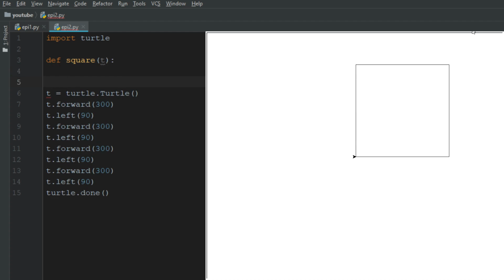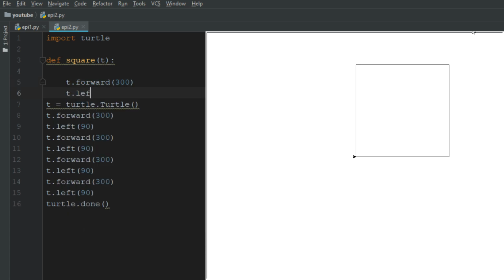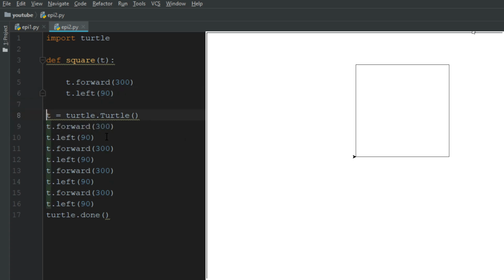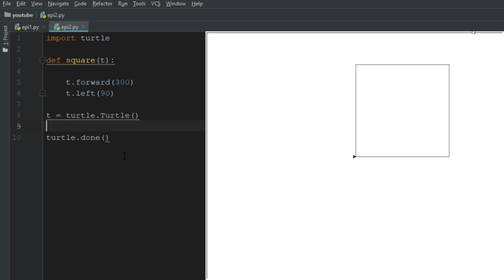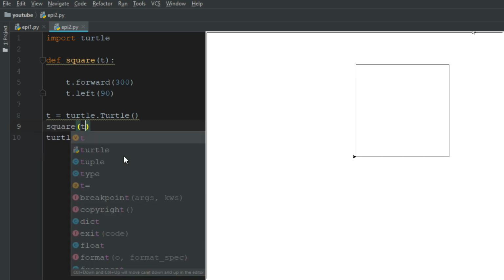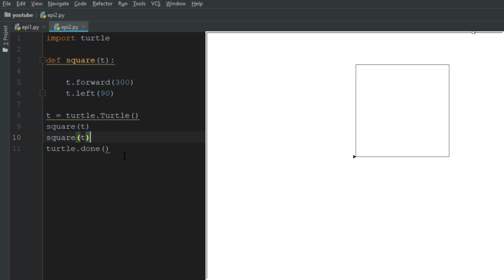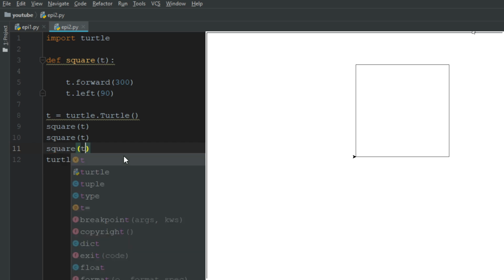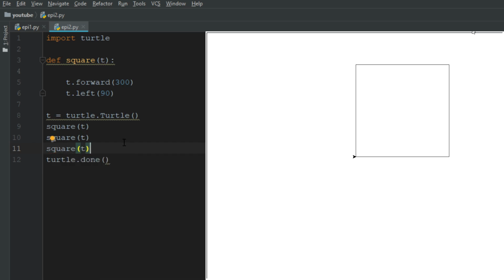Okay? And in our function, we're going to just tell the turtle to go forward 300, and then t.left 90. Okay? Now, we can then come down here, and we can say, okay, t equals turtle.turtle, and then just square of t, and then square of t, and then square of t. Not sure if you heard of the idea of going in a square, but we're going to go in a square of t. Let's do one more square of t. And now let's run this, and we're going to see that he still builds his square because we're just doing the same code, but repeating it a little bit.